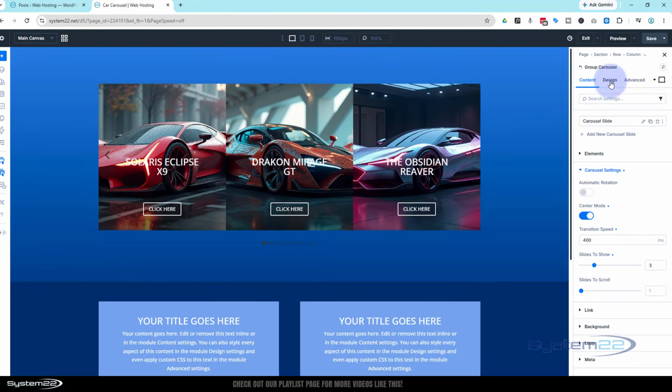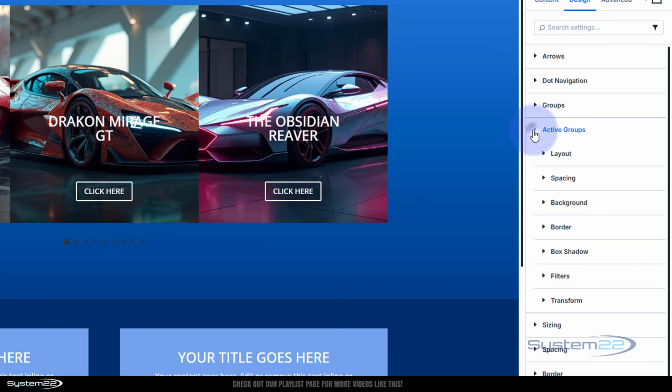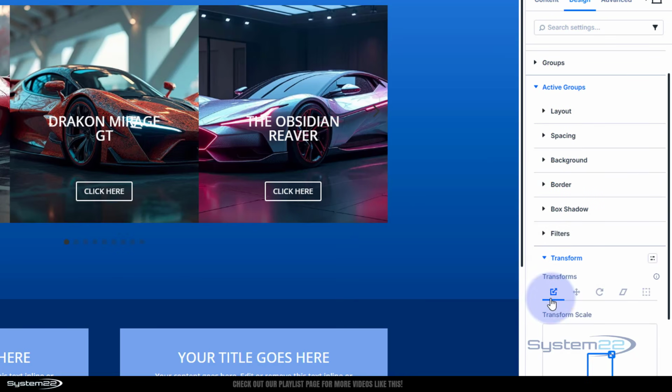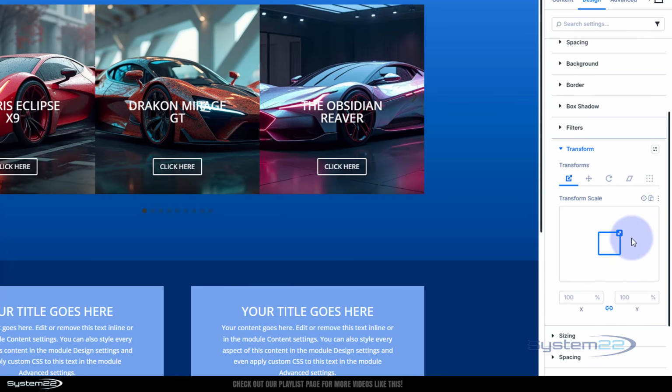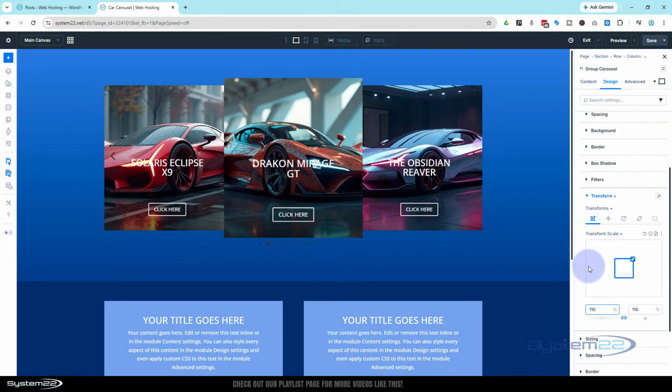So if I go over to design now, you'll see that we've got group, which is our regular slides, and we've got active group, which is our center slide here. To make it bigger, we'll just click on the active group. We'll roll down to transform. First one here is scale, which means make bigger or smaller. As long as that chain is checked, it's going to do both sides. Let's have that one 10% bigger, which would be 110%, 110. As you can see, that's made that slide bigger.